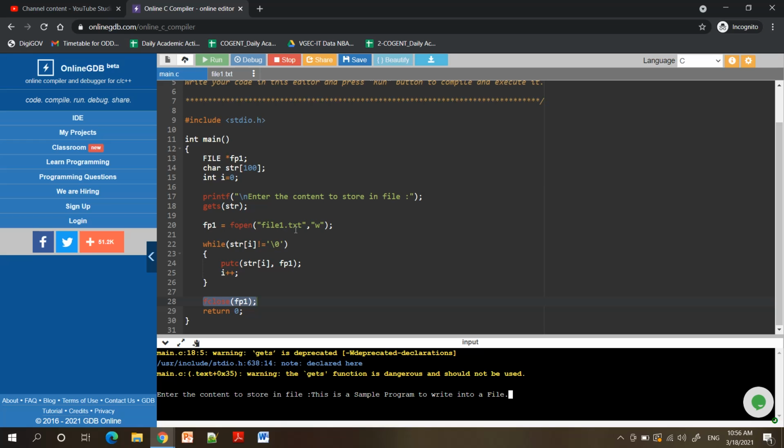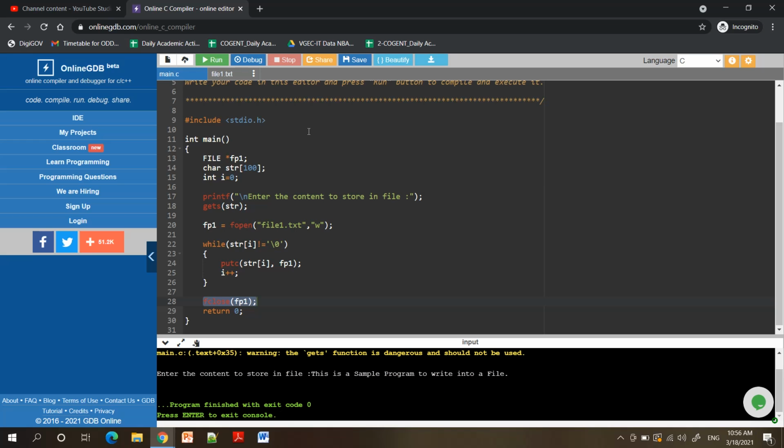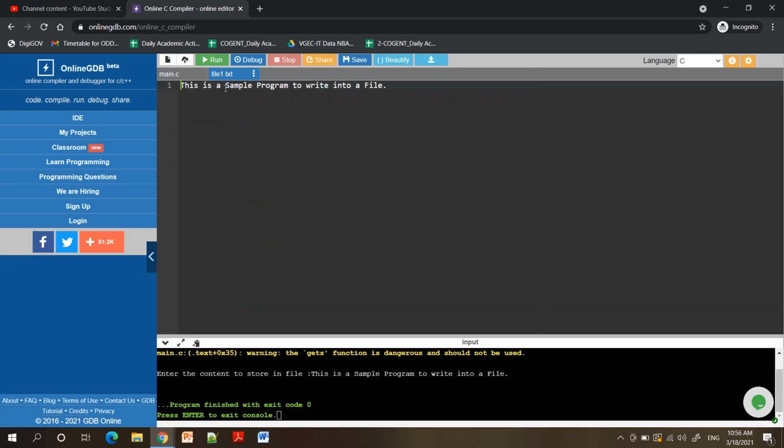Now I am pressing enter, and here you can see that file1.txt is created and you can see the content of that. This is a sample program to write into a file. So this is how whatever text we have entered will be written inside the file.